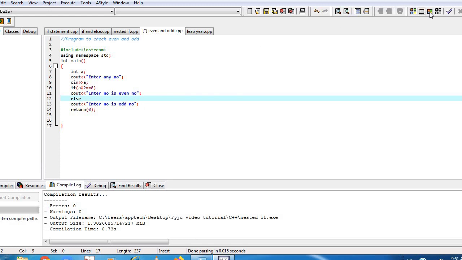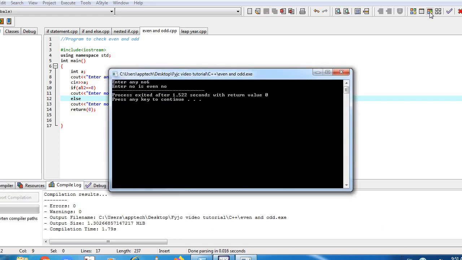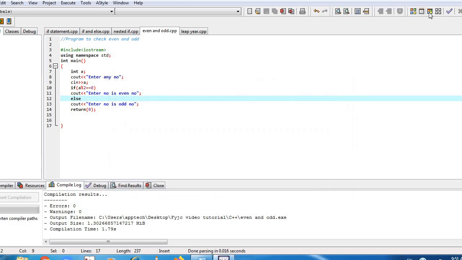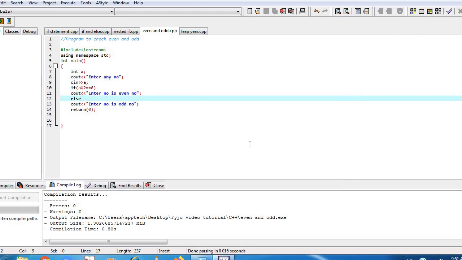Now let's say I compile and run it. I'm putting the number 6, your number is even. Now let's say I put the number 5, your number is odd. So in this way our software will work.